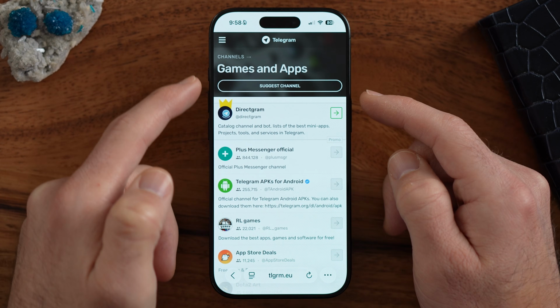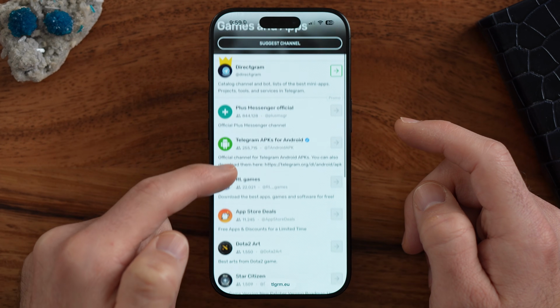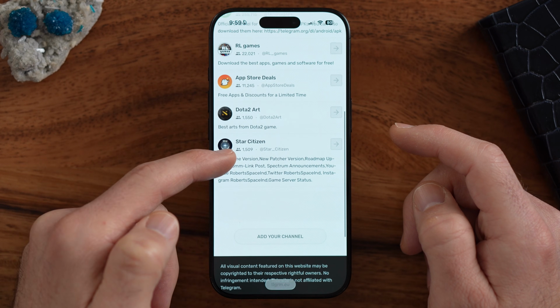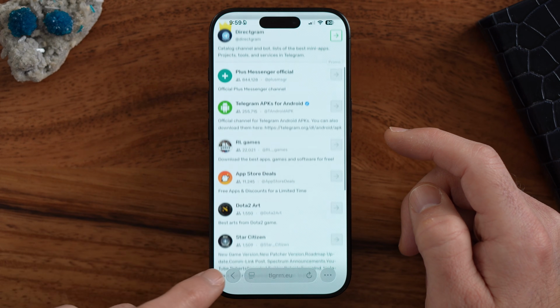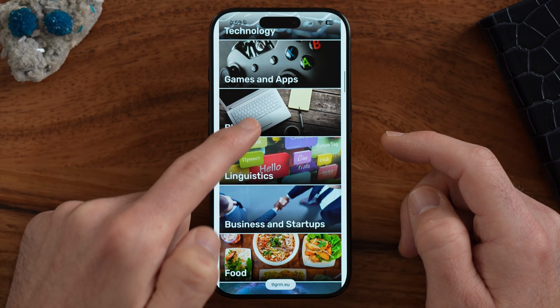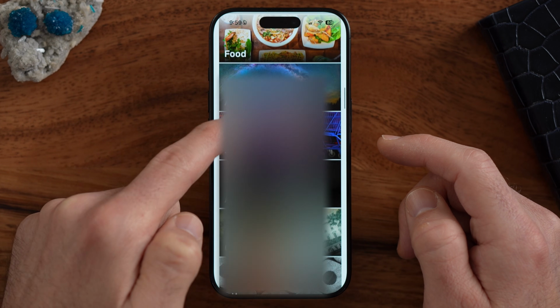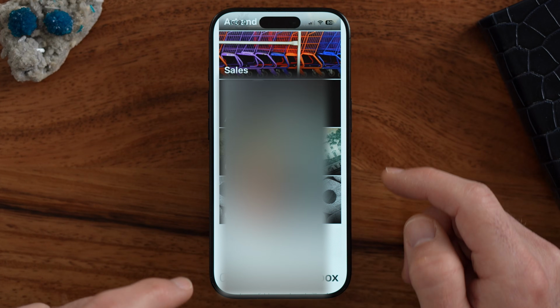So on here you can see games and apps, suggested channels. You can go through this entire list of finding a bunch of different channels on certain topics. Of course, you can keep going through business, startups, food, sales, adult, crypto, other. You can basically find top channels online and then specifically join them from there.